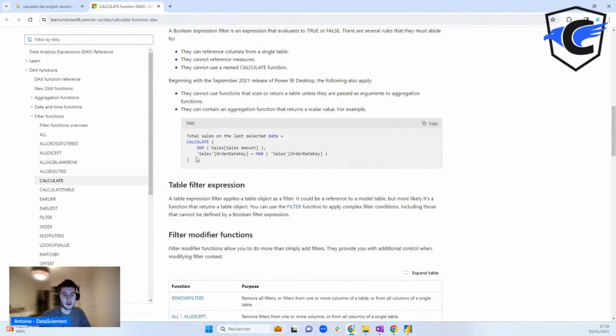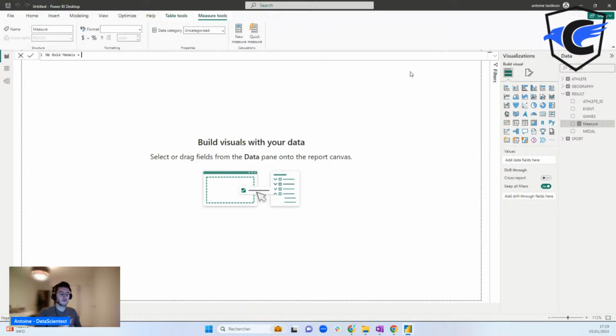So of course, me and you, no one knows every function of DAX. Okay, the best way is that you know some functions, and if you need something, you just use the documentation to find the correct function and to understand how to use it. So here, I want to calculate the number of gold medals in the entire dataset. So for that, I will use the function calculate. If there is only one function to know, it's this one, okay? Because it's the most used in Power BI.